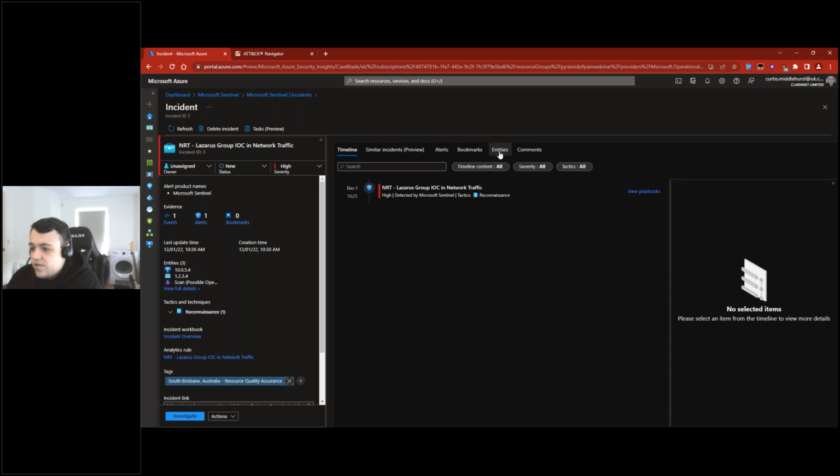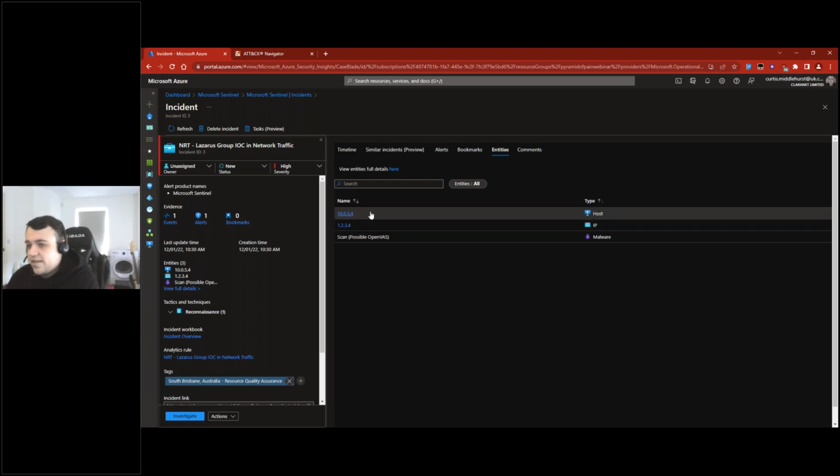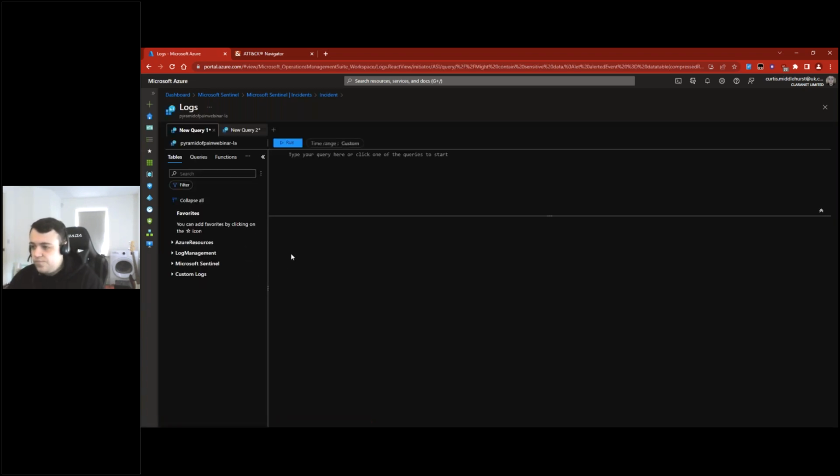And Sentinel's given us some entities here. So we've got a source IP of 1234. That's not an actual Lazarus Group IOC. And we've got our destination host on our internal network. And we've also got what the scan might be. We can look further into our events to see anything else about this scan.